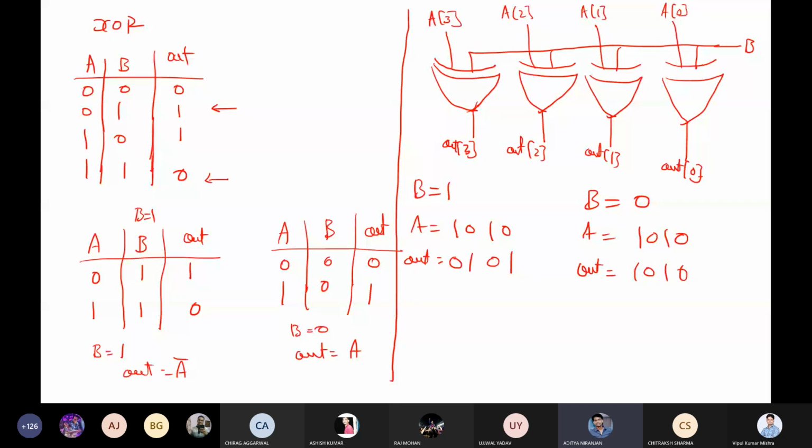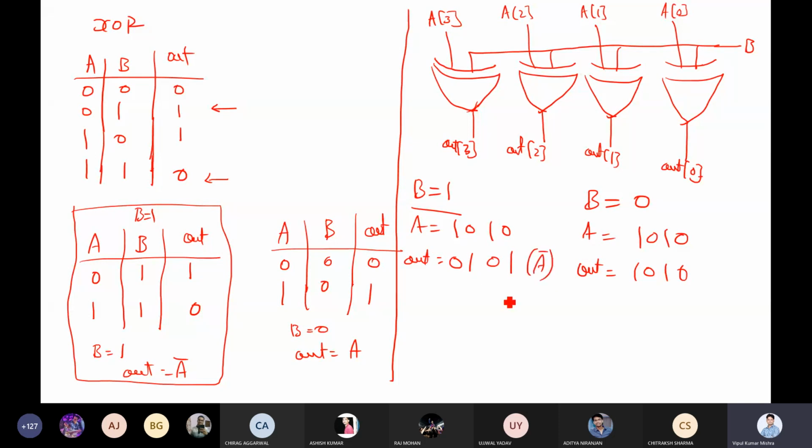I didn't get it. So when B equal to 1, let's look into this table. If A is 0, it will become 1. If A is 1, it will become 0, because B is 1 always. Same thing I have done here. If B equal to 1, because B is connected with all, what output will we get? Complement of A. When B equal to 0, you can refer to this table. Whatever the value of A, the same output it will produce. So this is the A value. Got it? Yes, sir.